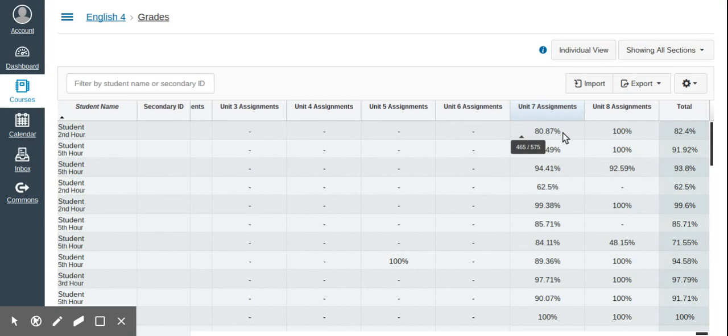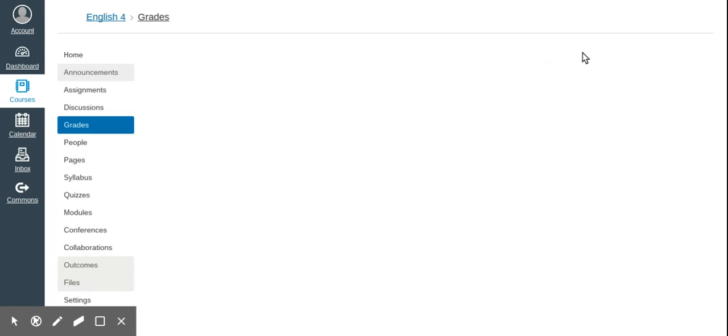So this is helpful because you can see if there was a specific unit or a specific group of assignments that a student didn't do well in, depending on how you grouped your assignments. Okay, so you can also then click on individual view, and that's how you're going to be able to do things such as weight assignments, as well as excuse students from assignments.